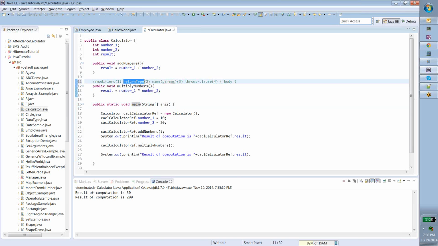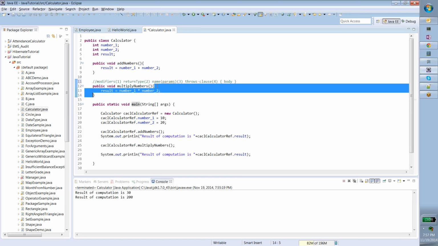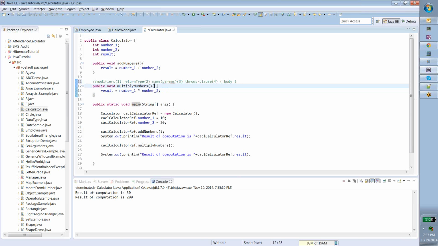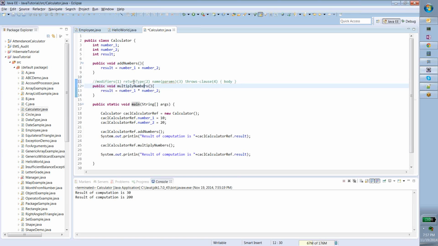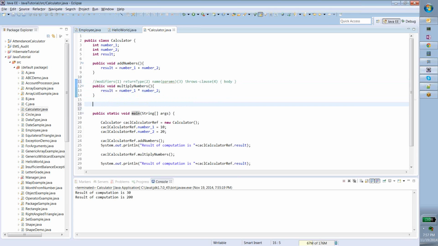Next is something called the return type. If this method is computing something and returning a value, you need to specify what kind of data it is going to return. Let me show you. For example, I'll create another method called divide numbers. So, public int divide numbers.